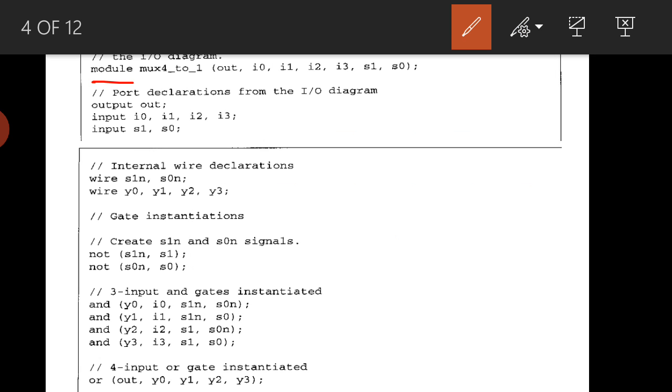Module is a keyword, this is the module name, and these are inputs and outputs. One thing to keep in mind in gate level modeling, as we said earlier, is that the output should be declared first, meaning mentioned first. There is only one output, so out is mentioned first, and after that the inputs, 4 inputs and 2 select lines. This is how we start: the module keyword, module name and port list, and at the end the semicolon after the parenthesis.